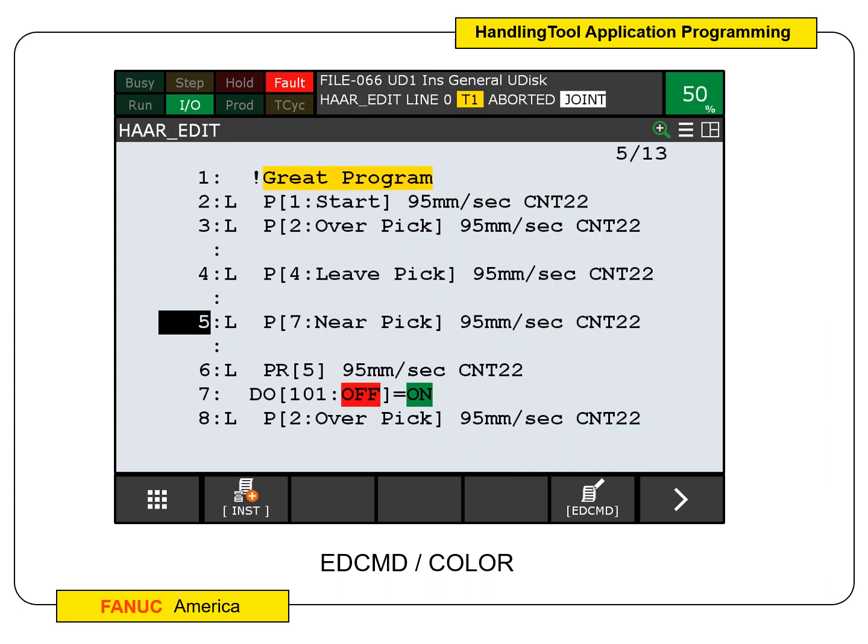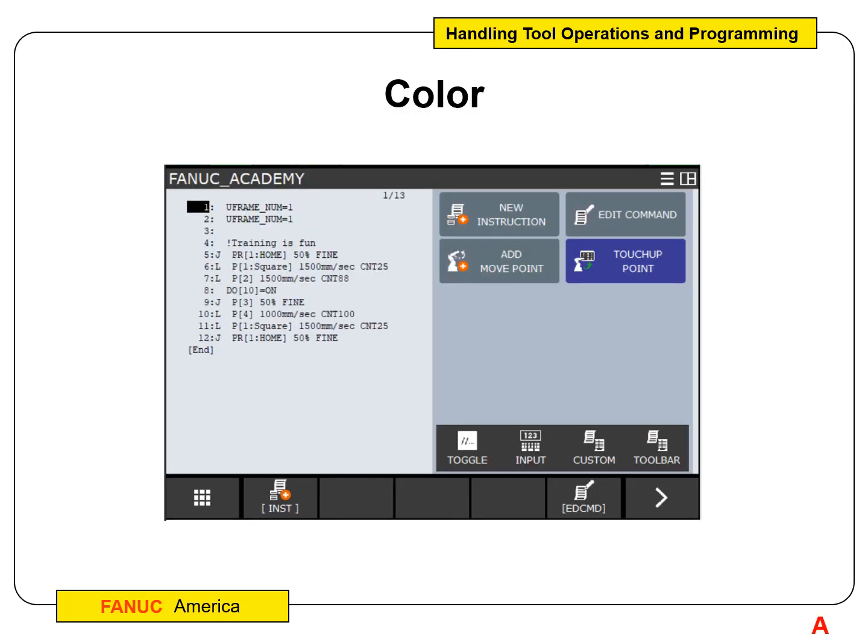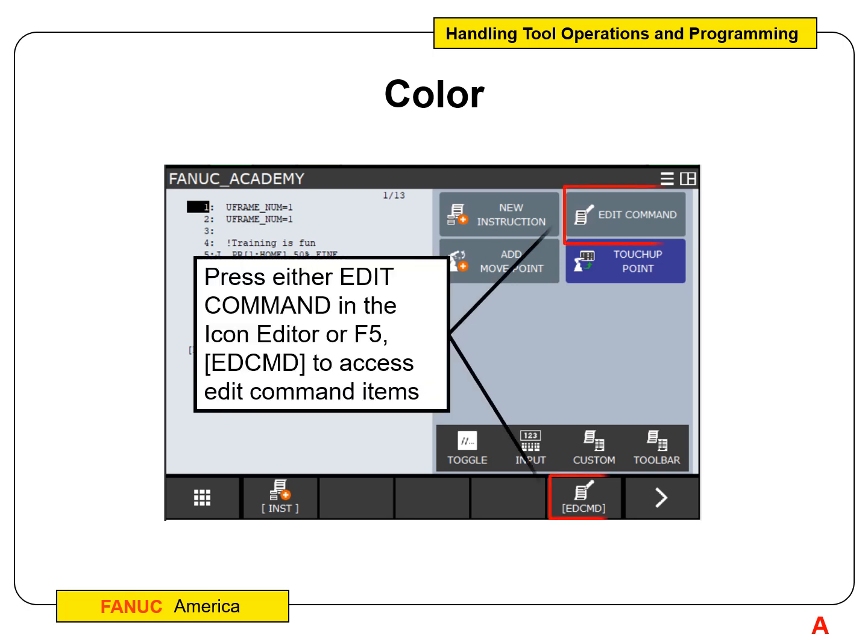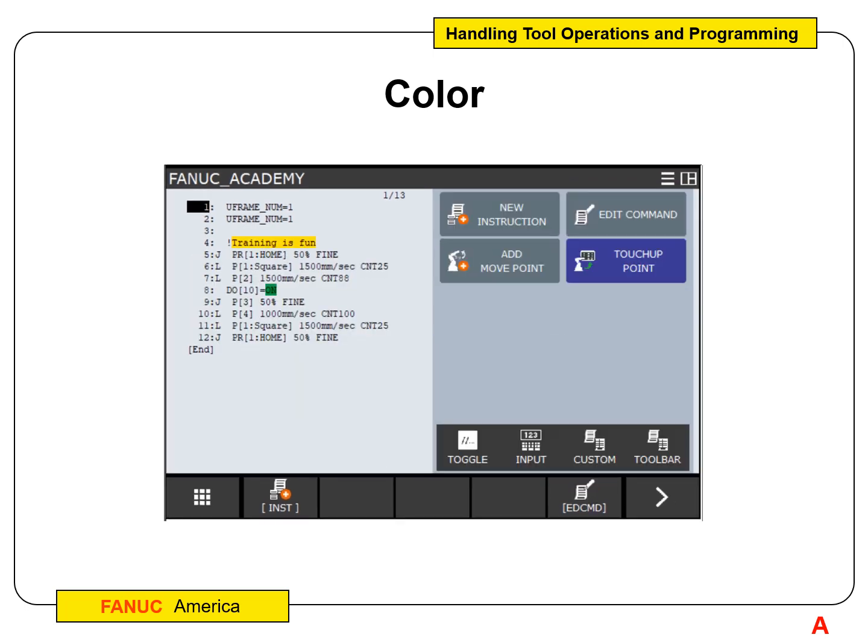Okay, color. In your normal program, if color is turned on, you have yellow for your other remarks, which are information lines, and you have red and green for on and off. Again, we know red and green are actually pretty bad colors for people that have any color blindness issues, which is, I guess, why we use them all the time. If you don't want to see that, go to icon editor or go to the color. So here, edit command, next, color. Now color is back on. Sometimes you get onto one and it's like, why isn't there color on? You can turn it back on and off as you desire.